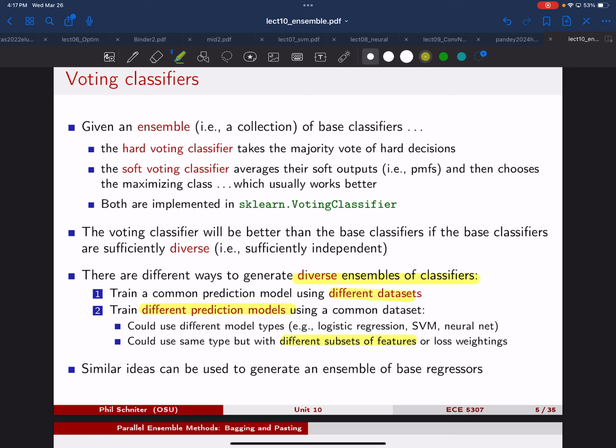And then there's another thing you can do. Even if you have the same model and the same features in the same data set, when you train that model, you can use different weightings on the loss term. And we'll see a version of this called boosting, not today, but next week.